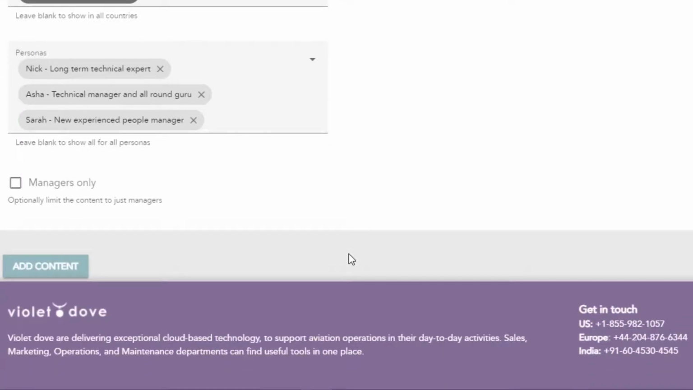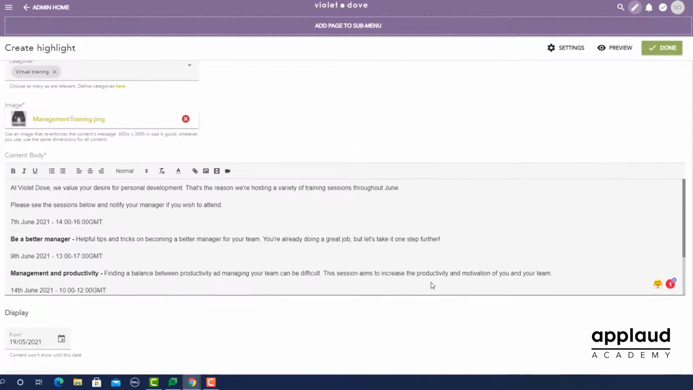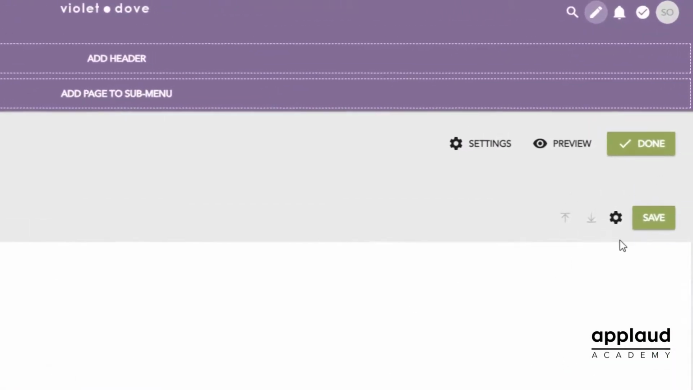In this example, Ben would not be the right fit for this content, as he is new to the world of work, with only a 3-month tenure in his position. When you're happy with your selection, select the Save button.